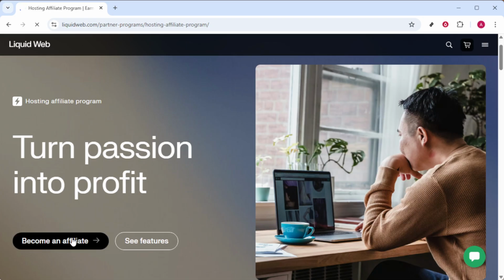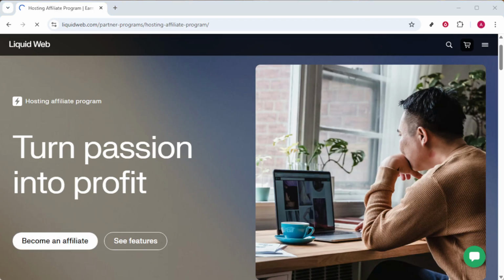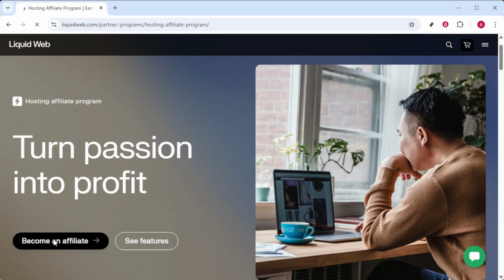Once you're on their site, the next step is to choose a hosting plan that suits your needs. For affiliate marketers, VPS or cloud sites are highly recommended. These plans offer the flexibility and scalability needed as your website grows and attracts more visitors.